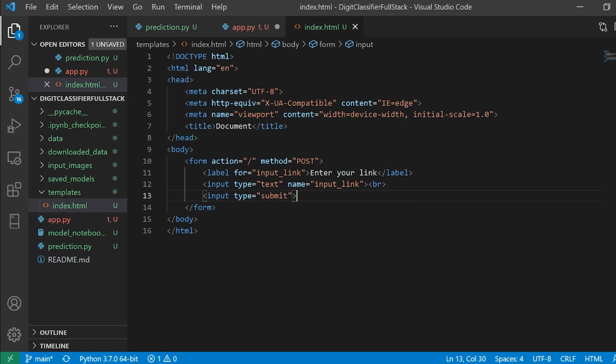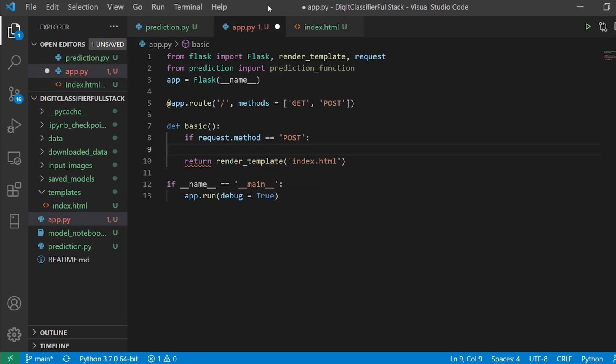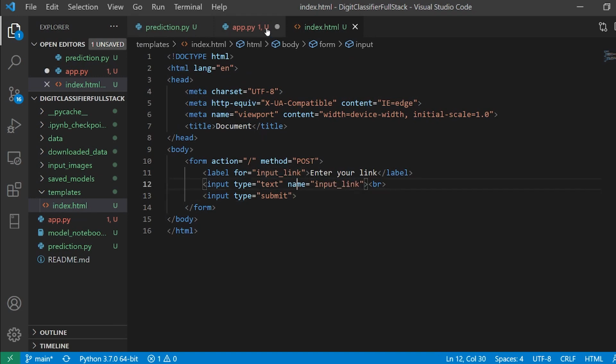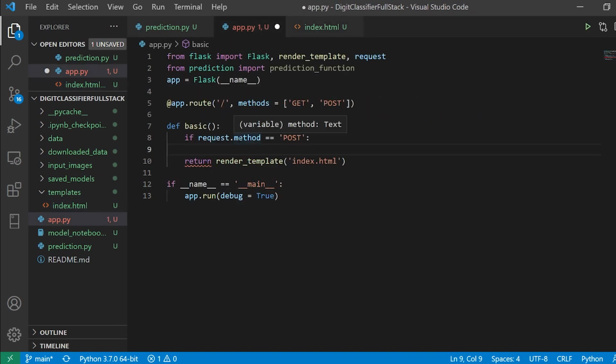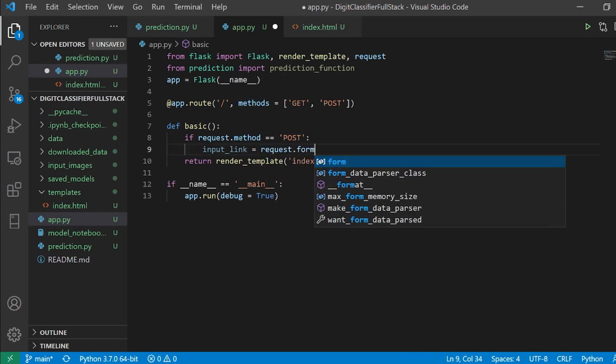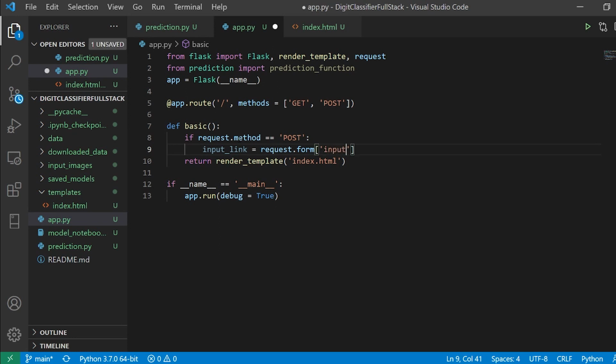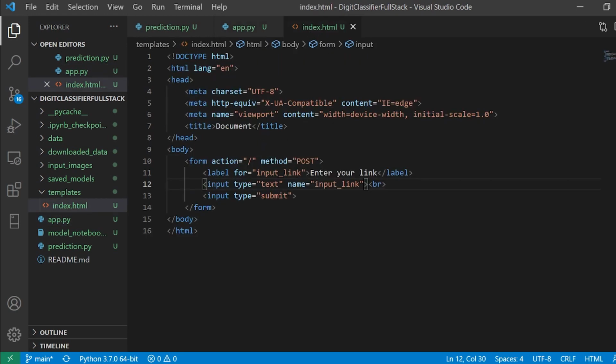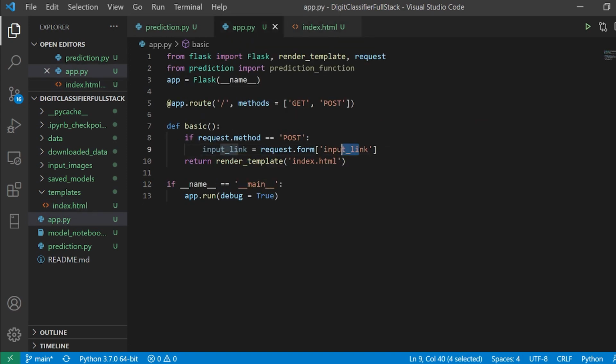So my basic form is ready, and now I'm going to say if the method is equal to POST, I want to fetch the data inside this. The way I do it, I'll make a variable, input_link, which is equal to request.form, in which I'm going to specify input_link. So when I click on the submit button, it is going to take the data inside the input link and pass it through this route via POST.